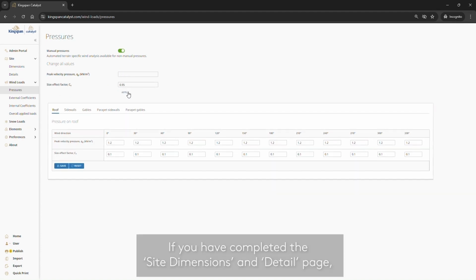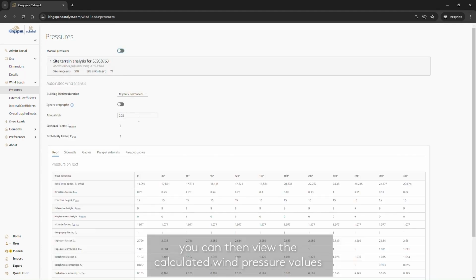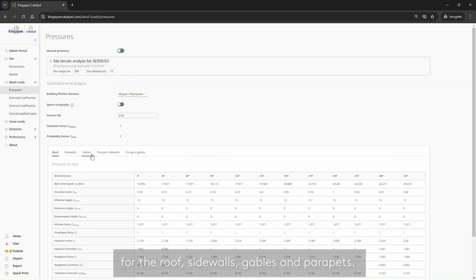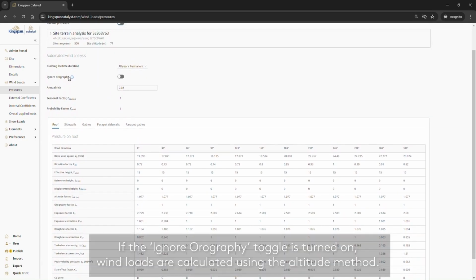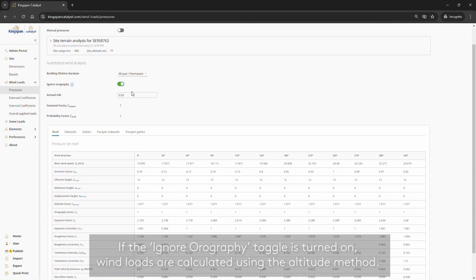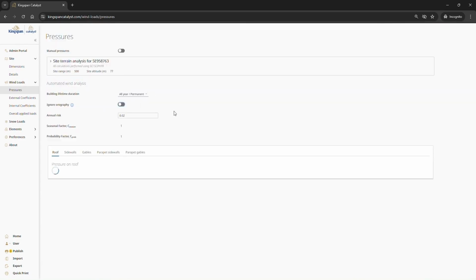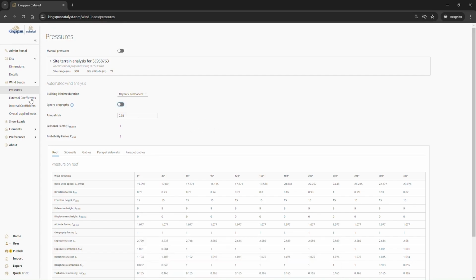If you have completed the Site Dimensions and Detail page, you can then view the calculated wind pressure values for the roof, sidewalls, gables, and parapets. If the Ignore Orography toggle is turned on, wind loads are calculated using the altitude method. To consider orography, turn the toggle to the off position.